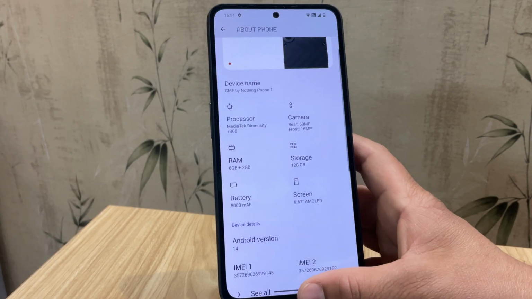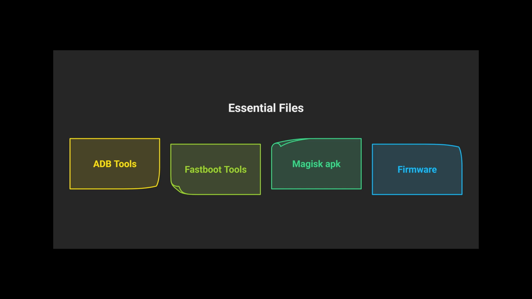Alright, before we dive into the actual rooting process, let's quickly gather everything you'll need. A Windows, Mac or Linux PC. A USB cable to connect your device to the PC. Some essential files like ADB and Fastboot tools, the Magisk APK and the firmware for your device. We'll go through all the steps later in the video.